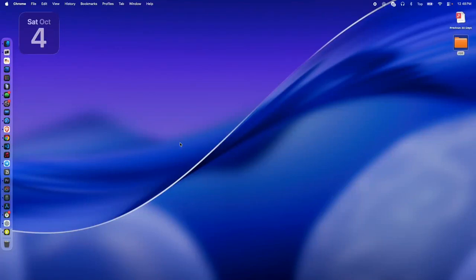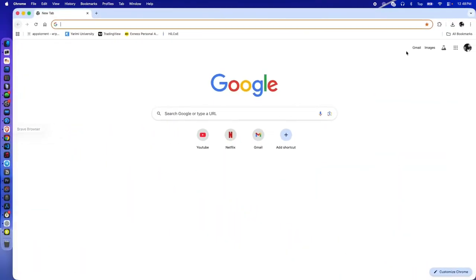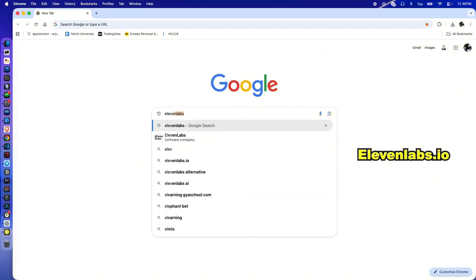Hey everyone, in this video I'm going to show how to fix the unusual activity detected pop-up on Elevenlabs. So firstly, we're going to go to our browser. I selected Google Chrome in this case, and we're going to search for elevenlabs.io.